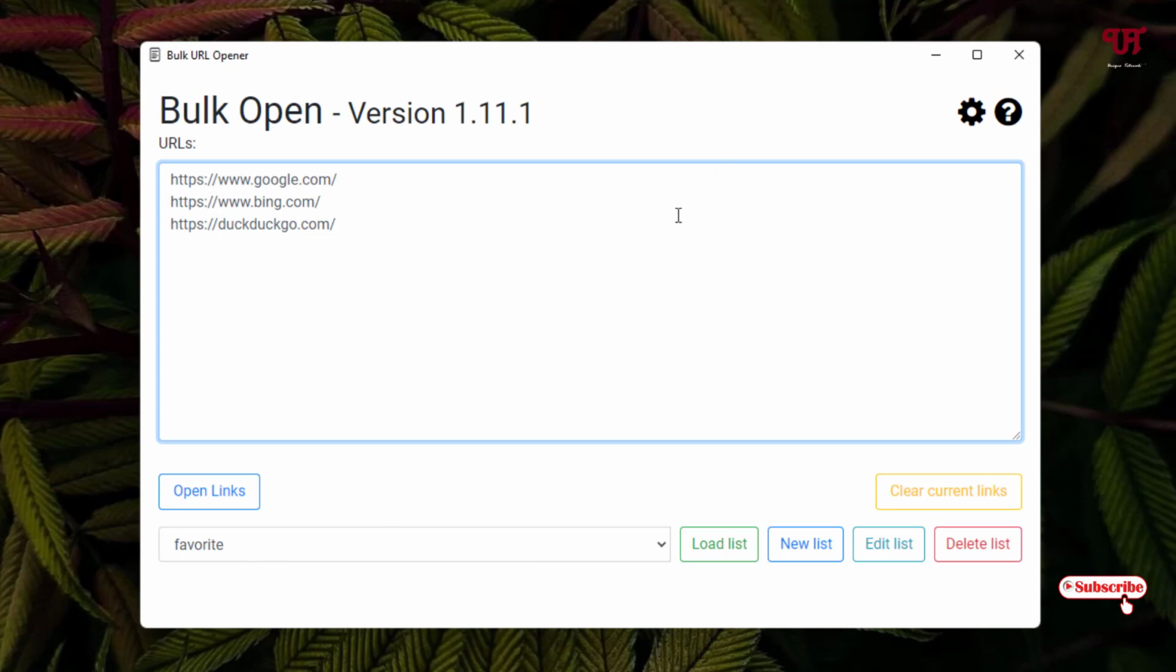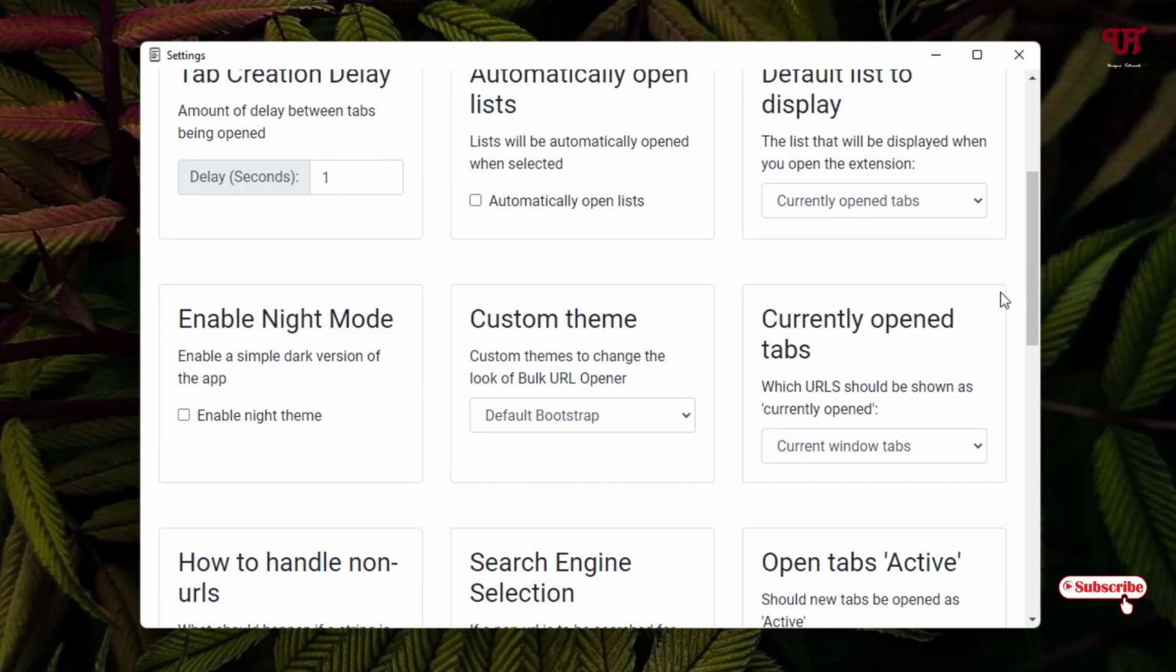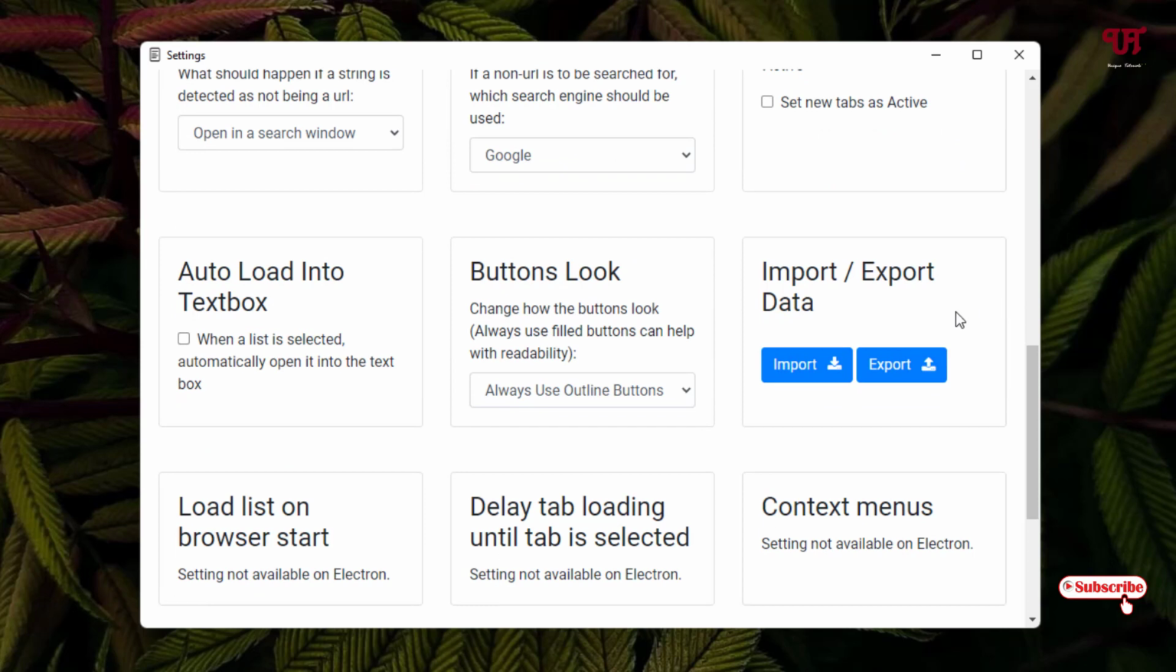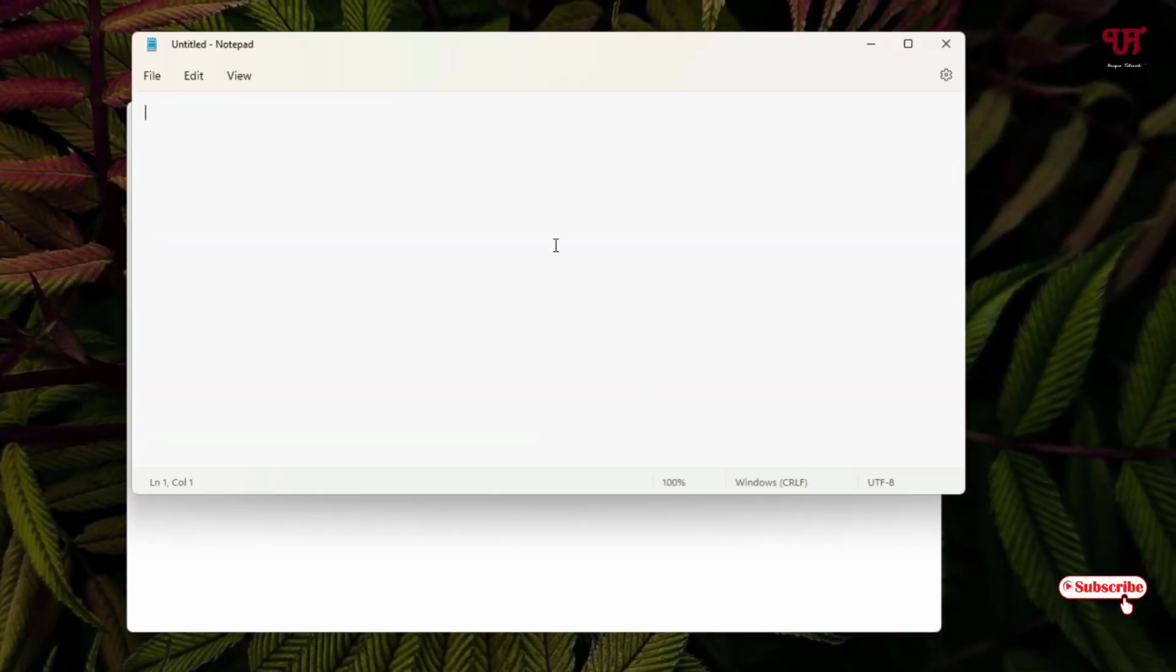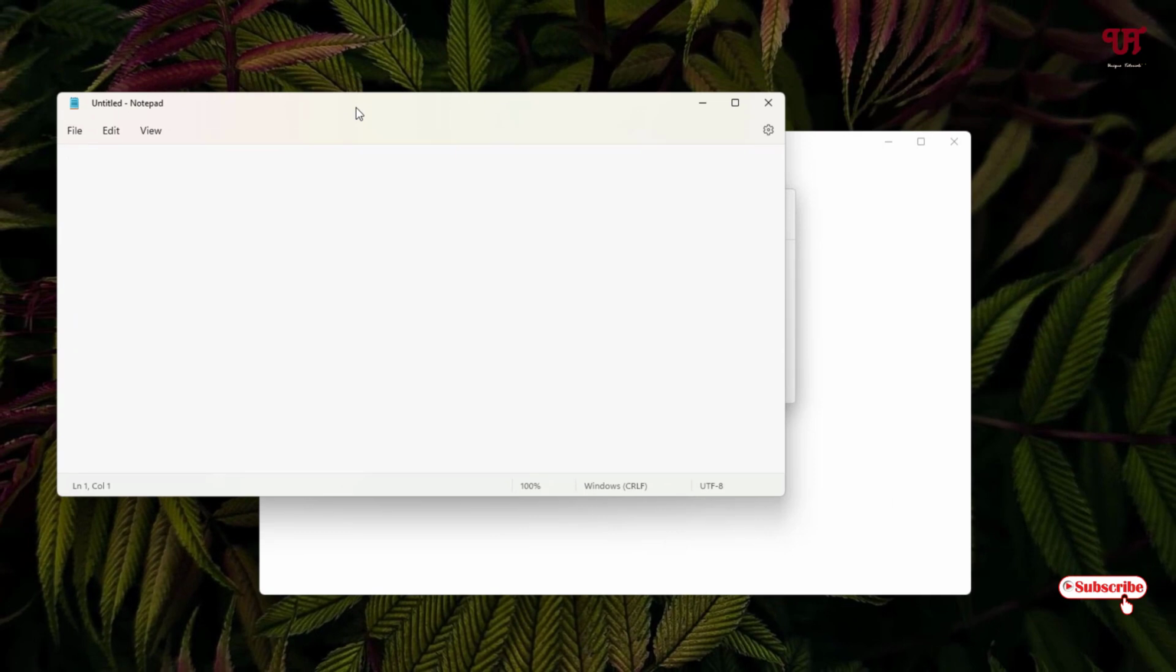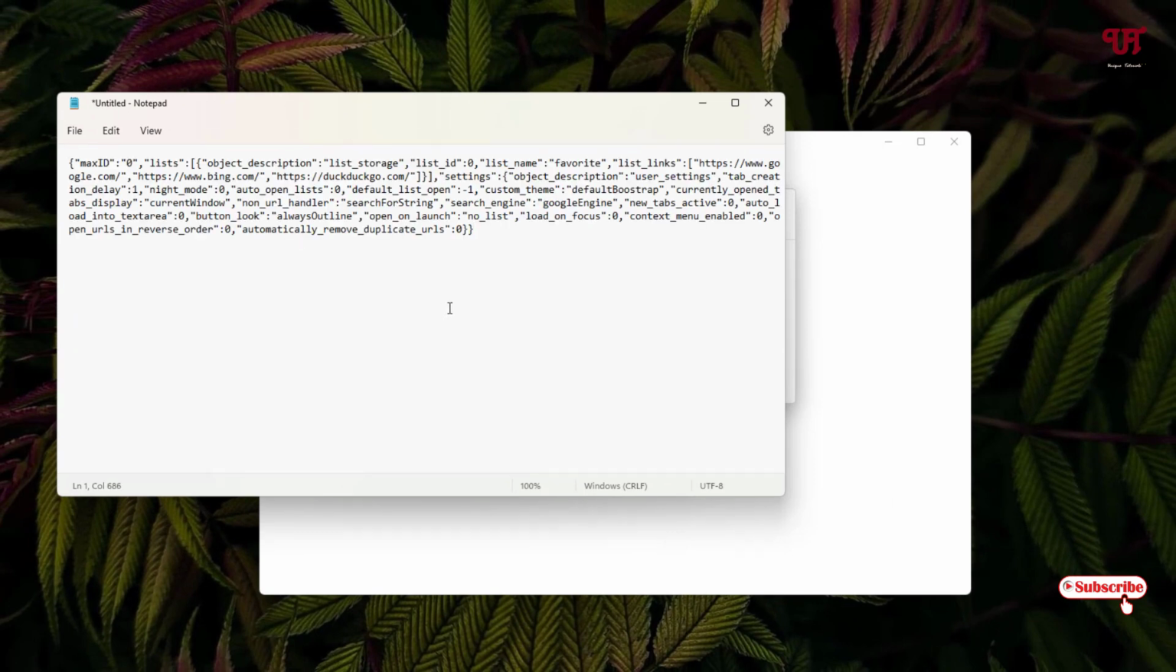So now say in order to do a backup, that means you want to do a backup so someday if you need it again, then you can just go to the settings and you can see here export, right? So let me click on export and you will get something like written text. Just press Ctrl C to copy this and just open a notepad or any note taking application and just paste it, and you can save it as a text file.